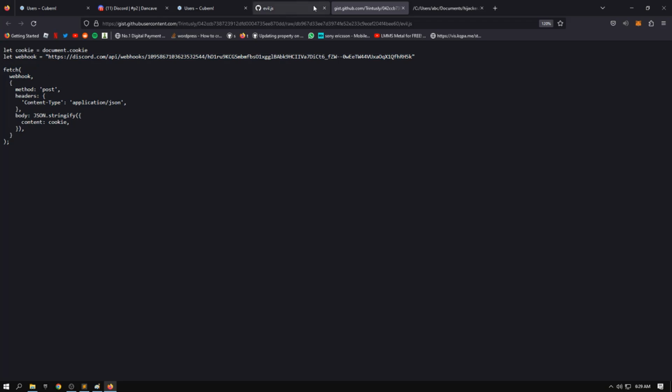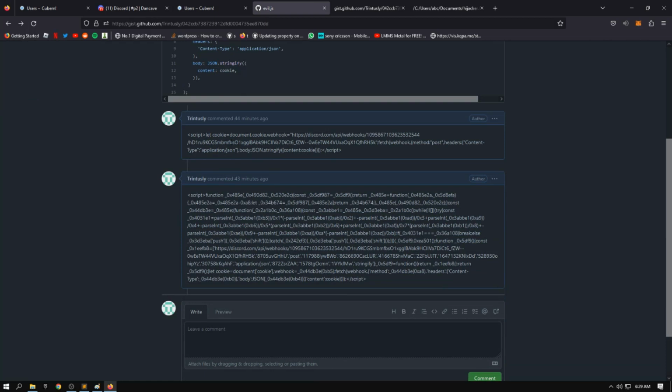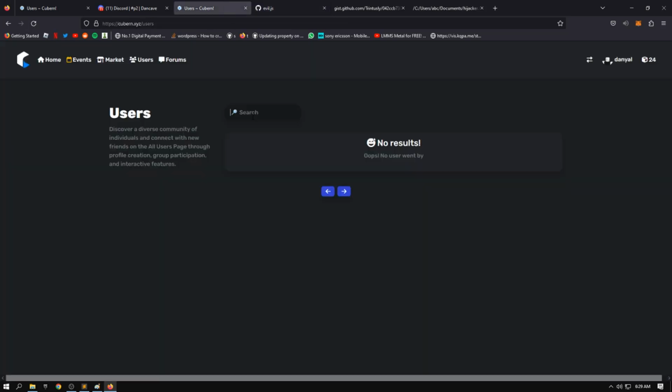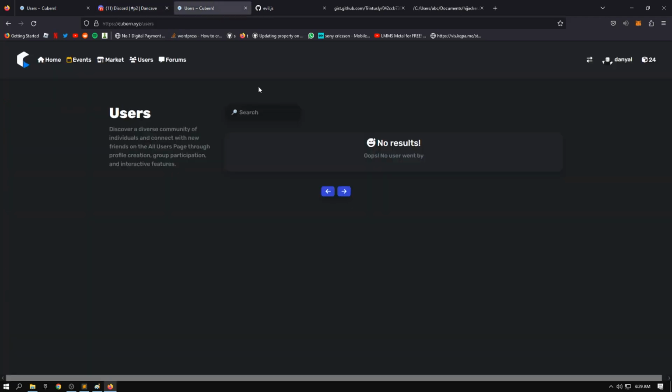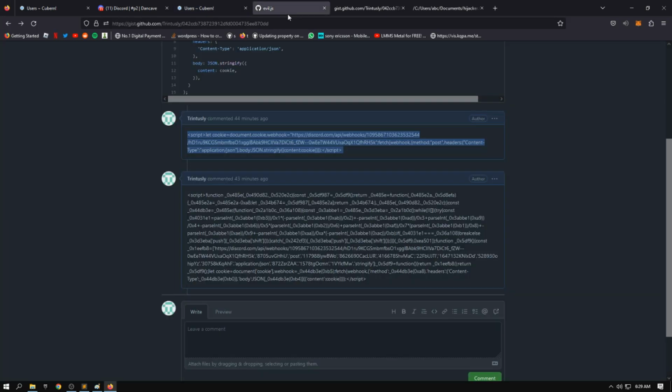If I go over here, these are the two versions of this same script that I have produced. These are the inputs that I can put in here. If I copy this, paste it over here and click enter, you can see it loads and I have received the cookie in my Discord server. For this attack, you really have to convince someone to open their account, go into the search page and then copy and paste this.